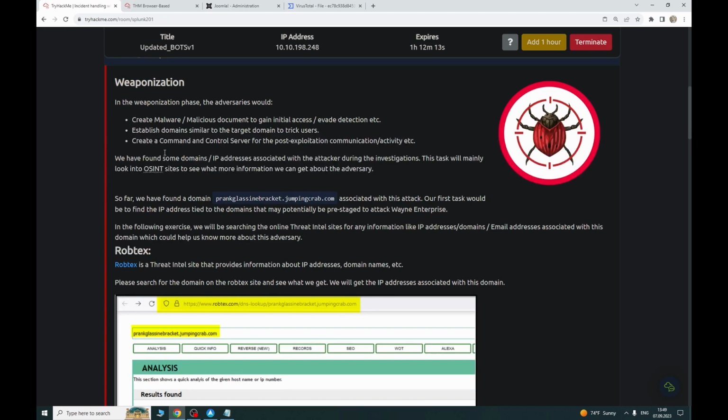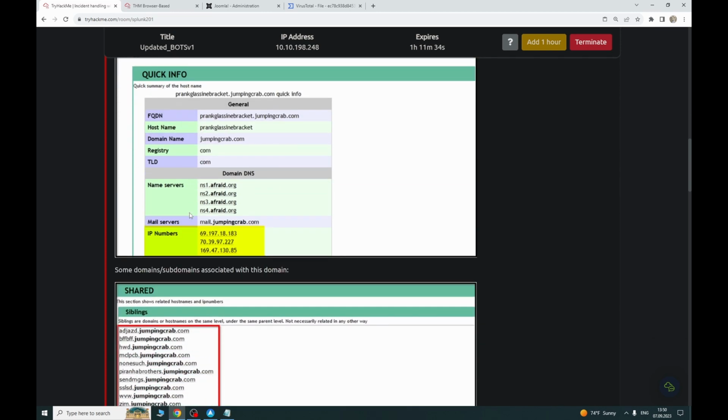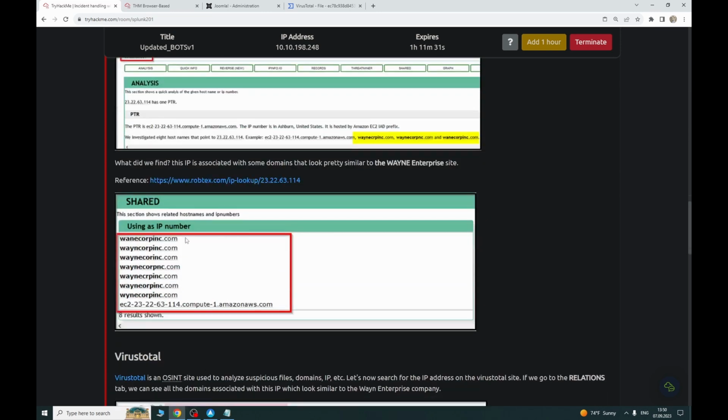Weaponization phase. In this phase, the adversaries would create malware or a malicious document to gain initial access and evade detection. Establish domains similar to the target domain to trick users. Create a command and control server for post-exploitation communication and activity. Our first task will be to find the IP address tied to domains that may potentially be staged to attack the enterprise. If you go into the Robotech site, I did there, and you need to log in to get this information. So I will skip this one.